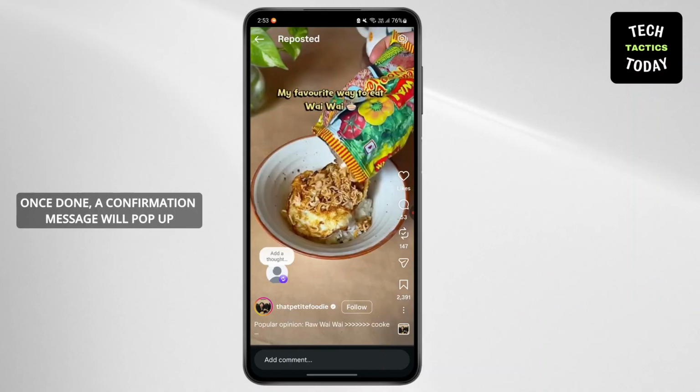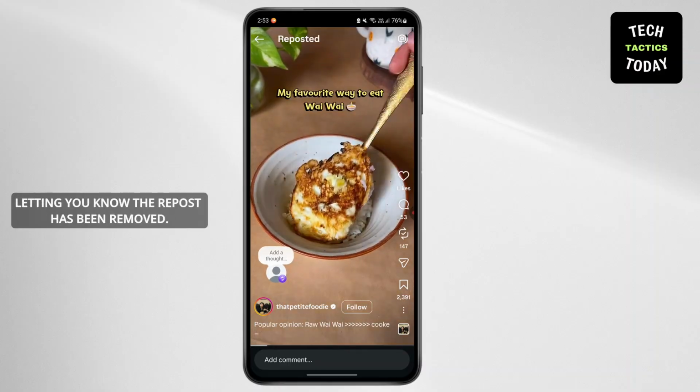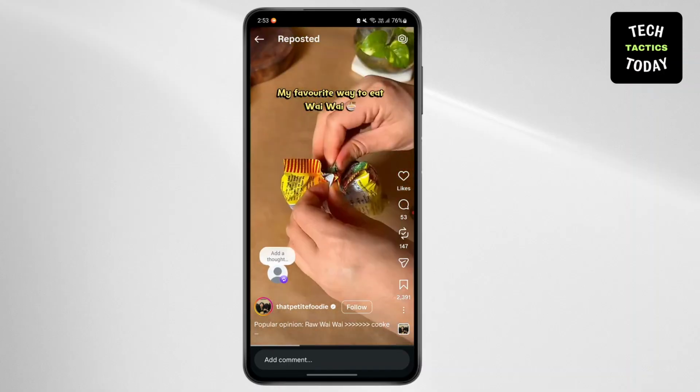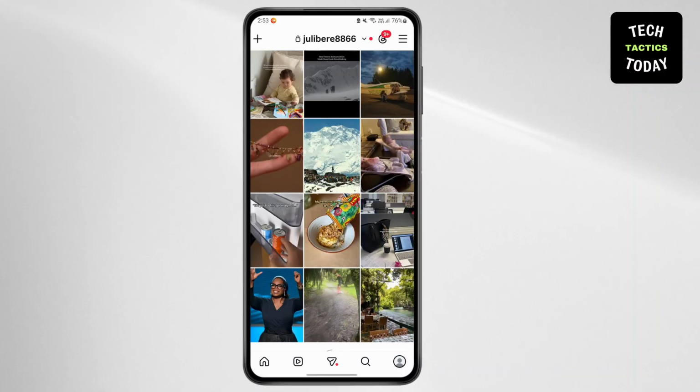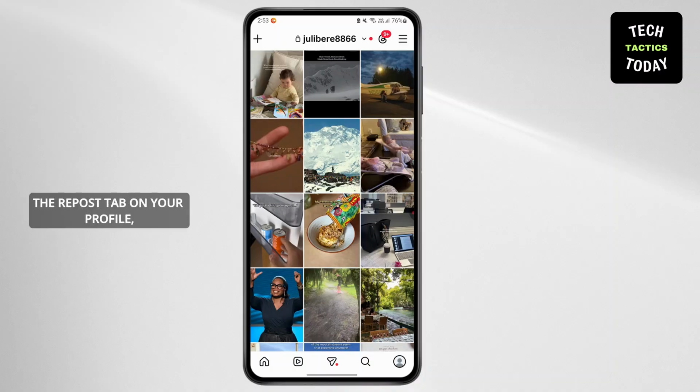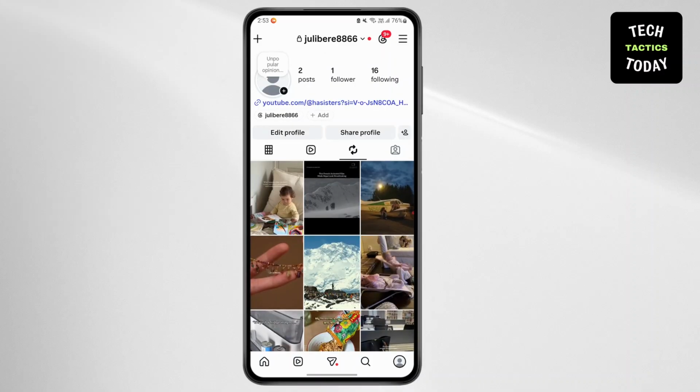Once done, a confirmation message will pop up letting you know the repost has been removed. Go back to your Repost tab to confirm it's gone. From here, if you don't see the Repost tab on your profile, it means you currently have no active reposts, which means the accidental repost may have already been removed.